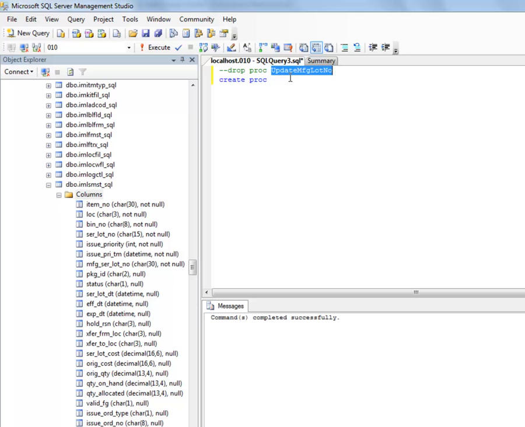Just copy that down. So I have to repeat it. And we're going to update the manufacturing lot number, so I need to pass that. And you should always use the same data type. So it's a char 30. Very easy to do.